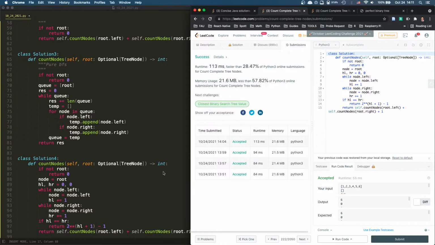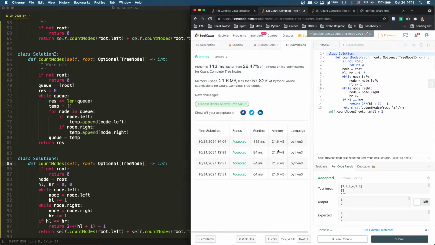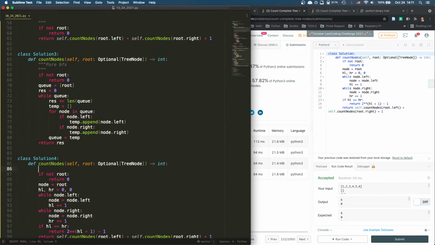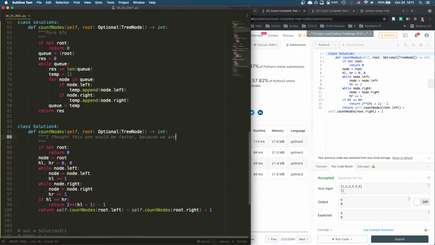Nice. Well, I thought this one would be good, but this one is not. I don't know why. Oh, this one is slower, all right? Well, I thought this one would be faster because we are actively counting. Well, actually, no. Yeah, this one is slower because, actually, I don't know why this one is slower.